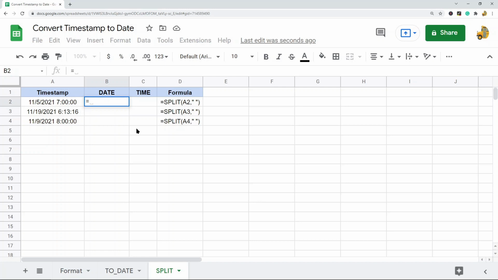To do this, it's split, and then my first parameter in the function is the cell that contains my timestamp, and then the second parameter is what do I want to split by. I want to split by the spaces, so I'm going to do a space in quotation marks, and this will tell Google Sheets to split this value by the spaces. When I hit enter, you can see date in one value, time in another, and then I can copy this formula and paste it down, and it will do it for these cells.